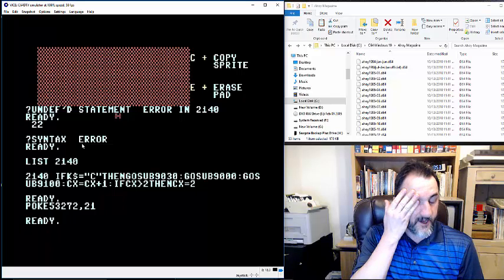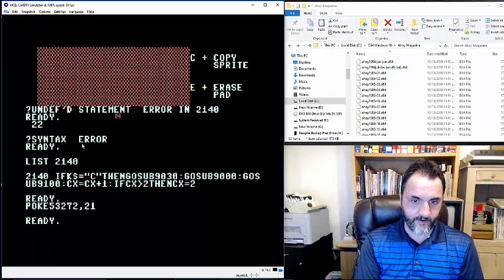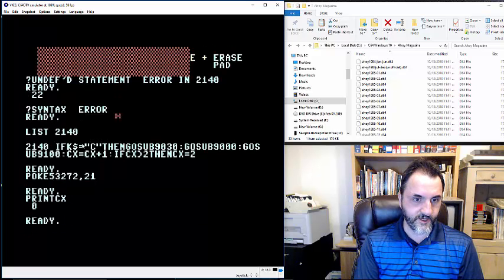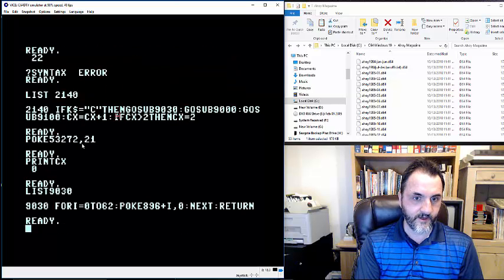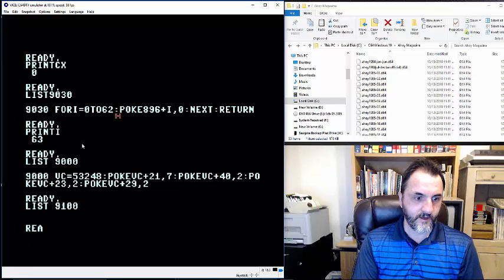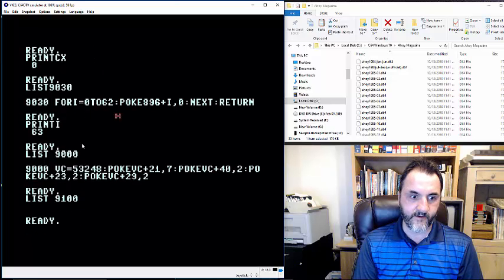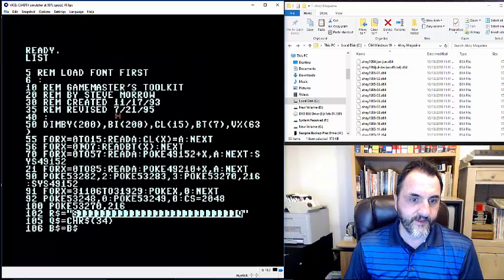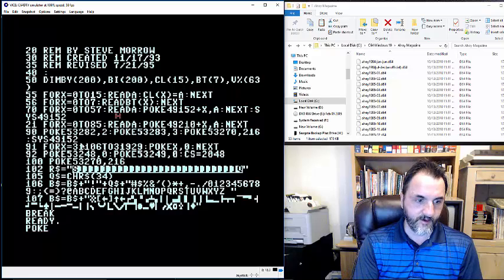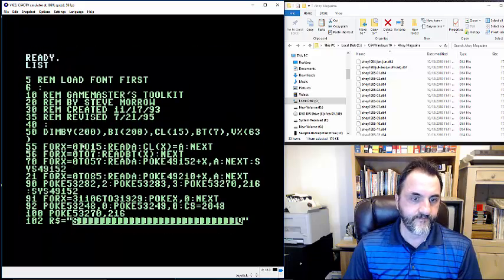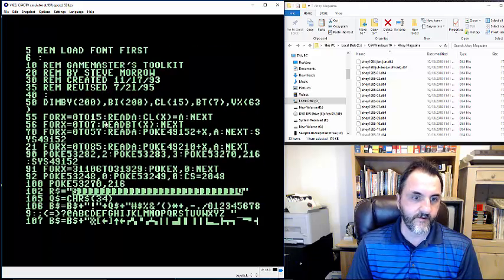I guess it's time to take a look at the code anyway. Let's see why it gave me an error message. Probably, there's the culprit. I don't have a 9100, so I need to add that line in. But here's the listing for it. Let me turn off our sprite. We just start reading into data.